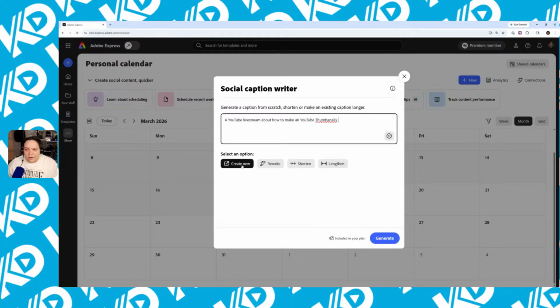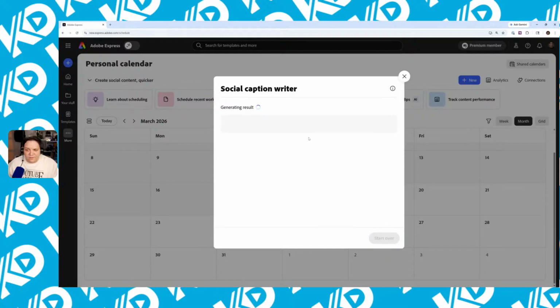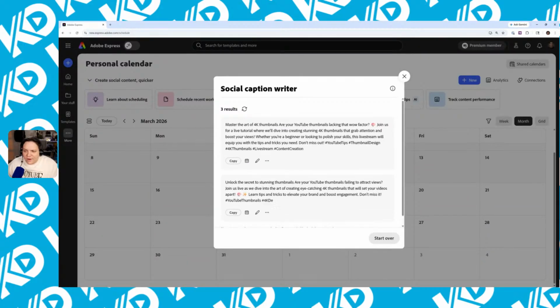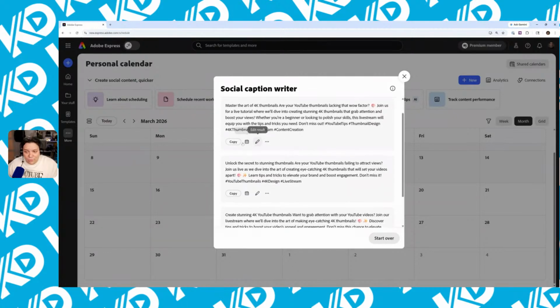I can say generate new. I could ask it to rewrite it, but let's see what it says. It's going to help me write a caption, especially if you're struggling to balance it. Master the art of 4K thumbnails. Are YouTube thumbnails lacking the wow factor? Join us for a live tutorial. And again, if you are new at this, you can create a post around it, edit this result. You can have a lot of fun.